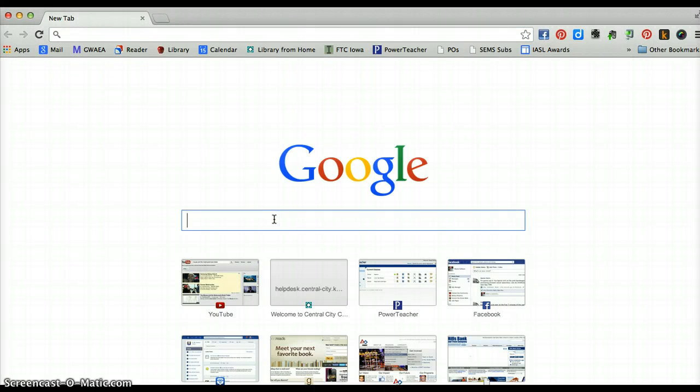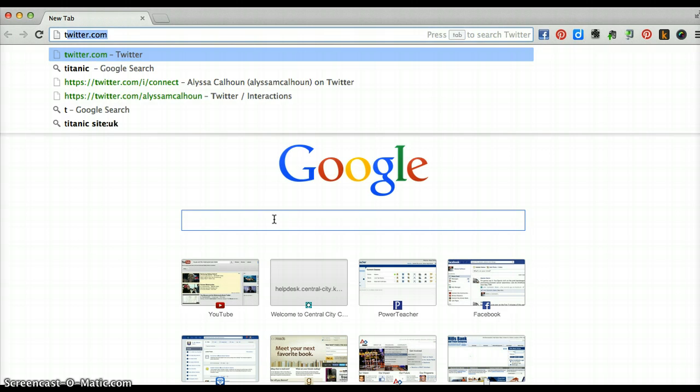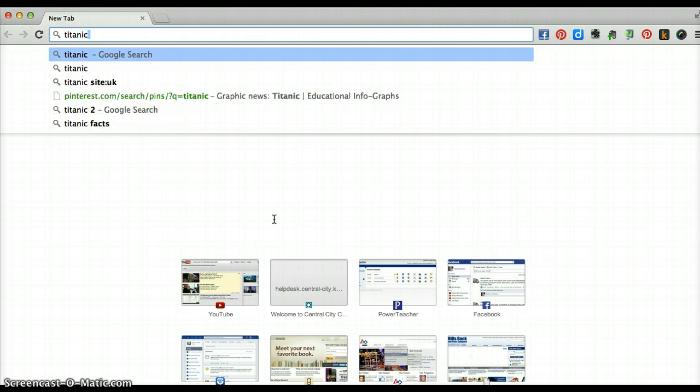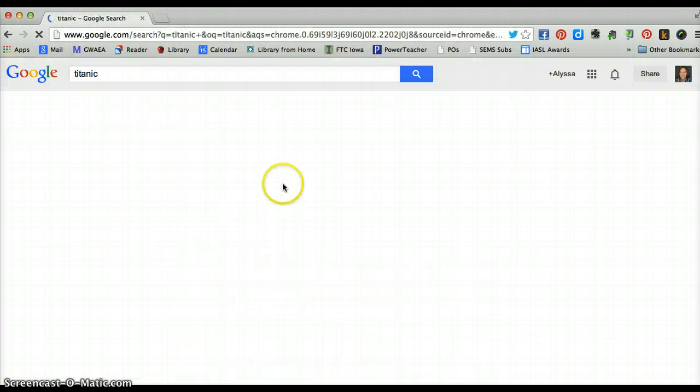Alright, here we are at google.com. I'm going to show you just a few quick, easy ways to limit your searches inside of Google to get more accurate results and get the results that you want. I'm going to look up Titanic just because that's something that I'm interested in here.